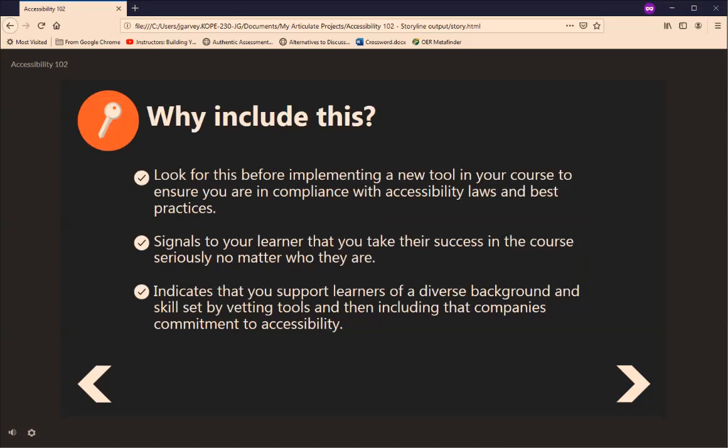This can signal to your learner that you take their success in the course seriously, no matter who they are as a learner, and that they're able to access the tool and interact with it in such a way as all learners can. It also indicates that you support learners of a diverse background and skill set by vetting tools and including those companies that have a commitment to accessibility.